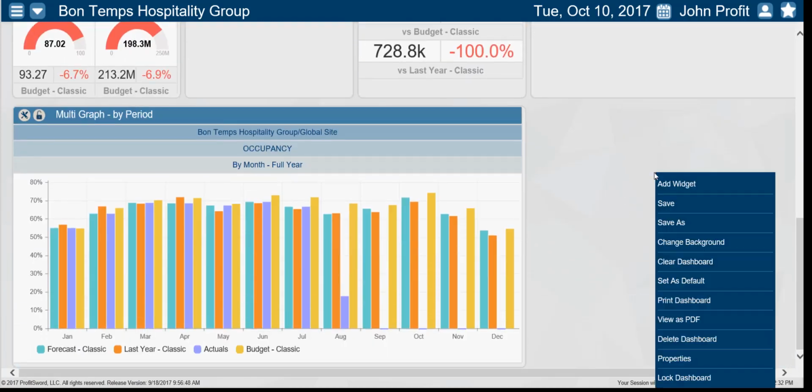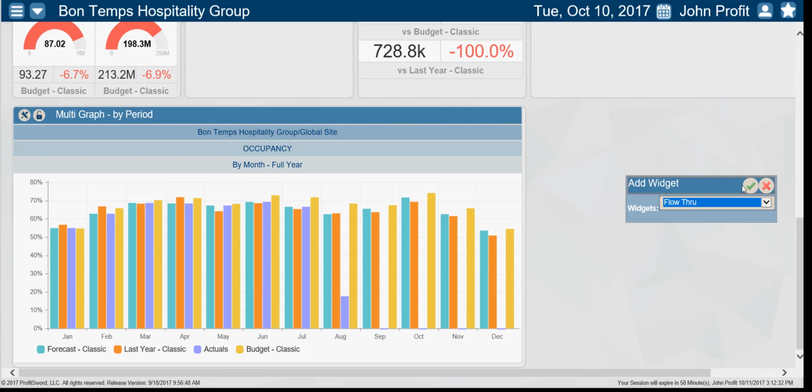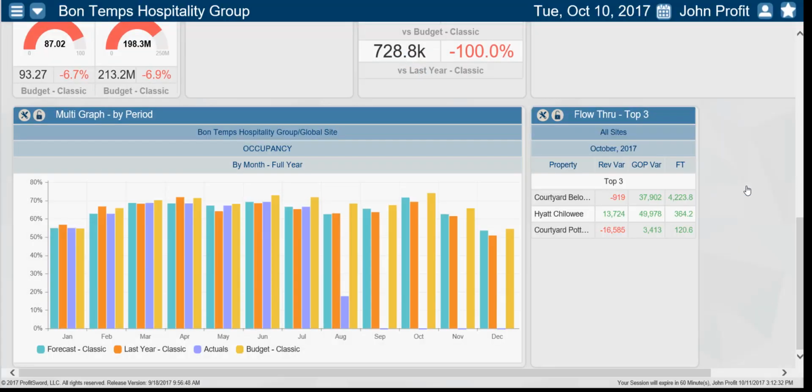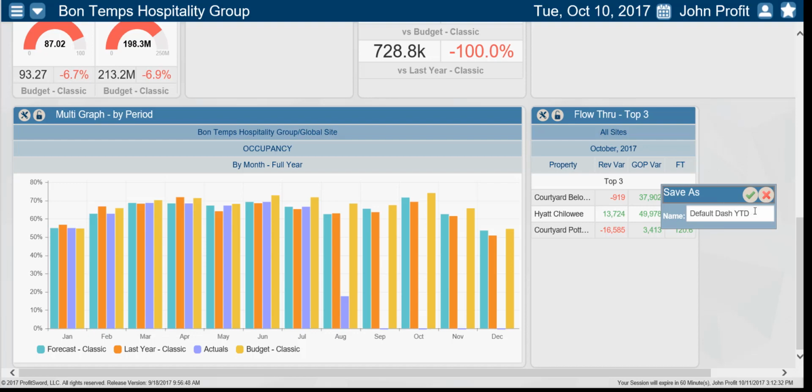To add widgets, simply right-click on the canvas and select Add Widget. Select the widget from the drop-down menu and click on the green check mark. To create a dashboard, just add all the widgets you want to see on the canvas. Once complete, right-click on the canvas and select Save As. Give the dashboard a name that is easy to remember. In this example, we shall call it Welcome Dashboard. Once it is saved, the dashboard is added to your favorites.